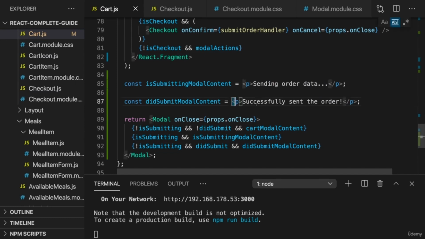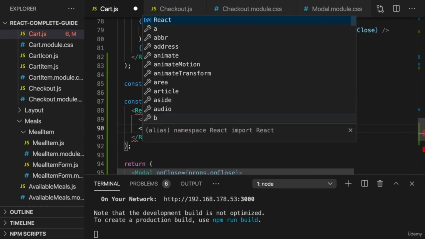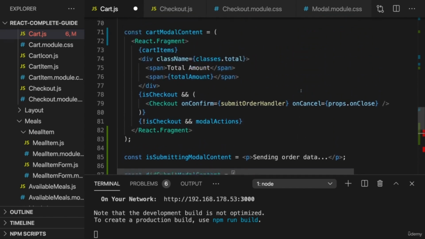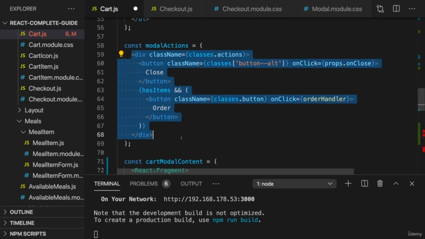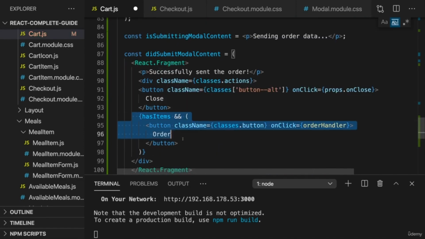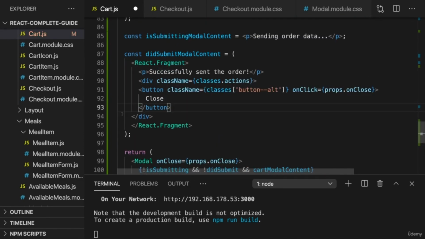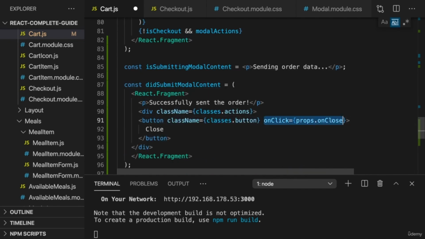We can, of course, also add a new button to the modal here if we want to. We can wrap this here into a fragment as well, so that we can have two sibling components, the paragraph, and then next to that, for example, a button. So here we could grab our modal actions div, and insert this next to this paragraph, get rid of that order button and just keep the close button, and give this a class of button instead of button alt. And on click, this will then close the modal.